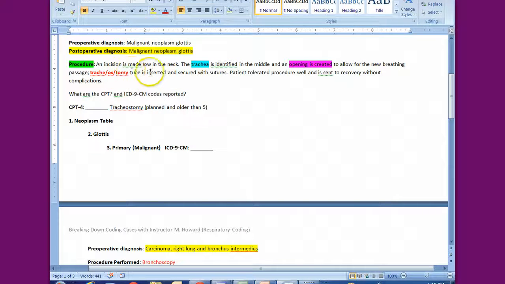Now, even though he did put in the tube, that's all inclusive with the tracheostomy procedure. So the only thing we would have to do is code for the tracheostomy. And if you've been paying attention to the regular week 2 lecture, you'll notice that there are multiple types of tracheostomies. One for the age of a patient under 5. And the age in this particular case has not been given, so we are going to code according to an adult, which is older than age 5.